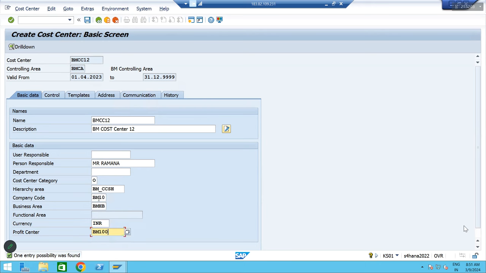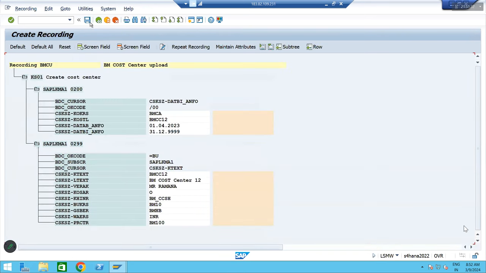BM100. So what is your profit center, your business area, your company code, your hierarchy, and what category you want, person responsible, and description, you can enter all the details. Guys, if you click on your save, listen carefully. Now all the fields are recording. Be careful, okay? Click on your save, and click on your default all. Click on your default all and save again.